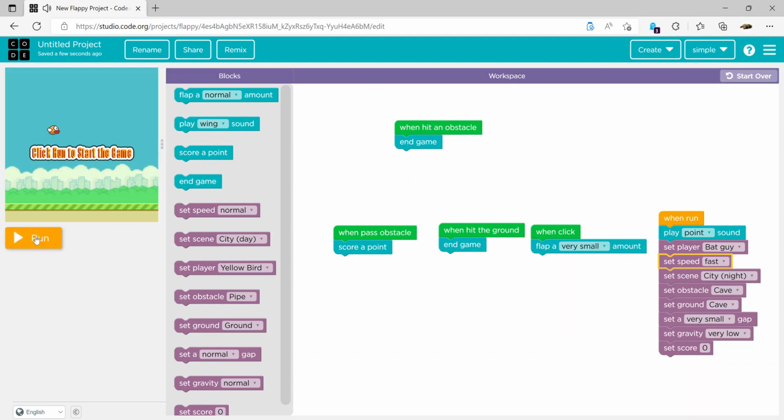So that is, everybody, how you use the Flappy Bird simulator on code.org. And also, don't forget to change the name. So am I right? Flappy. Am I right? Batman.